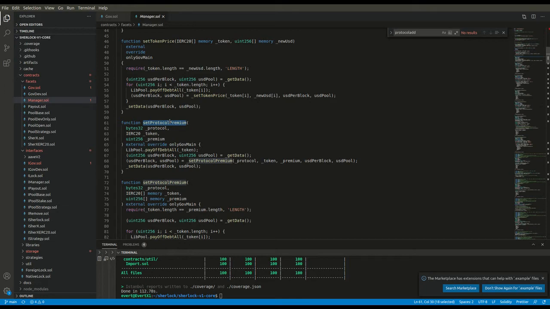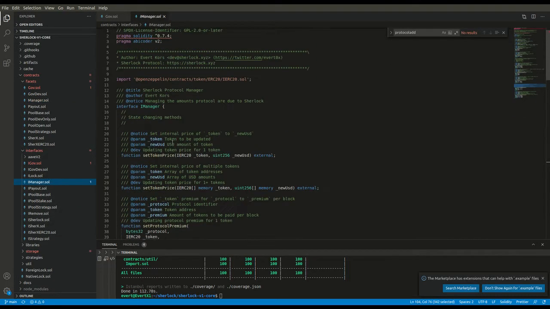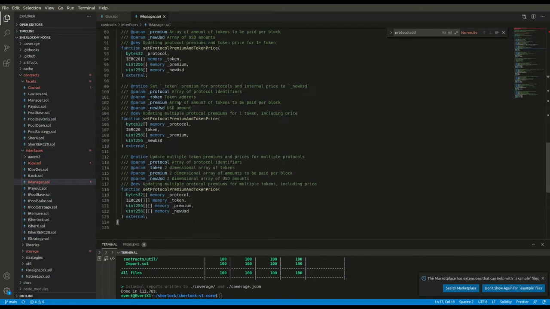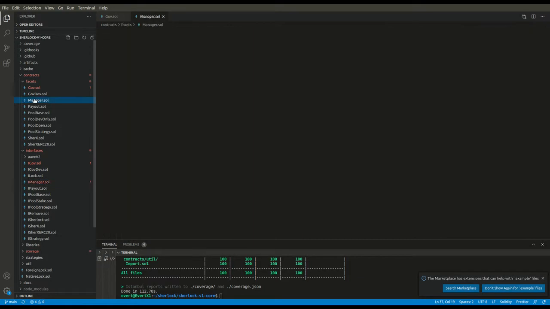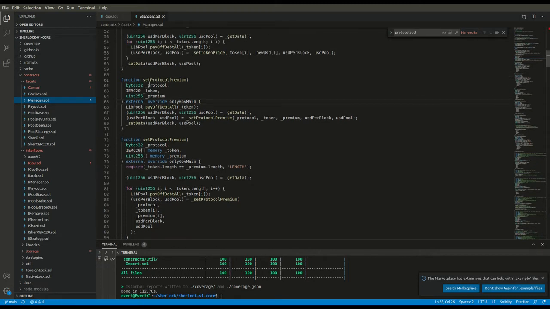Set protocol premium can be called by the governance again, and there are multiple variations of this function. So you can go to the interface. It's token price, we'll go over that later. Set protocol premium, and there's 5 or 6 variations based on the needs at the time. A different function can be called. So the basic one is set protocol premium, which is the protocol, the token, and the premium.